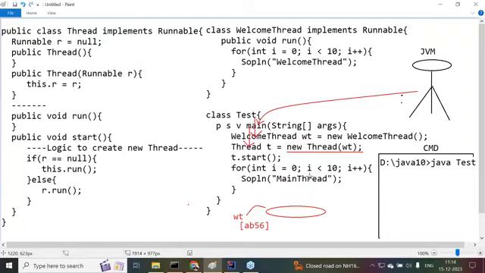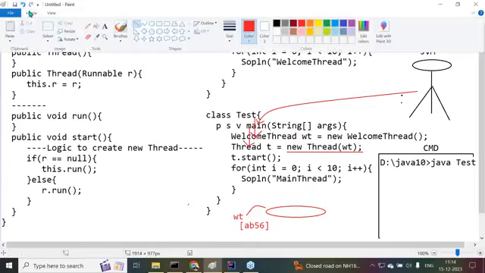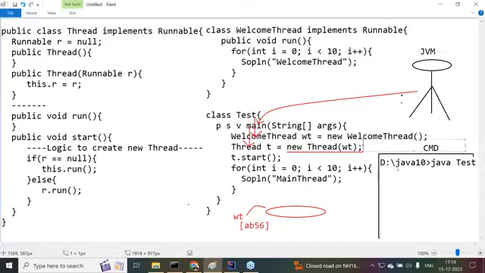Observe carefully. Listen now. The important point, here itself I am giving clarity. So for the new thread, we pass the WelcomeThread here. Put more concentration. What reference did we provide here, sir? WT. What is the WT value? AB56. AB56 is the reference value that we provided here.